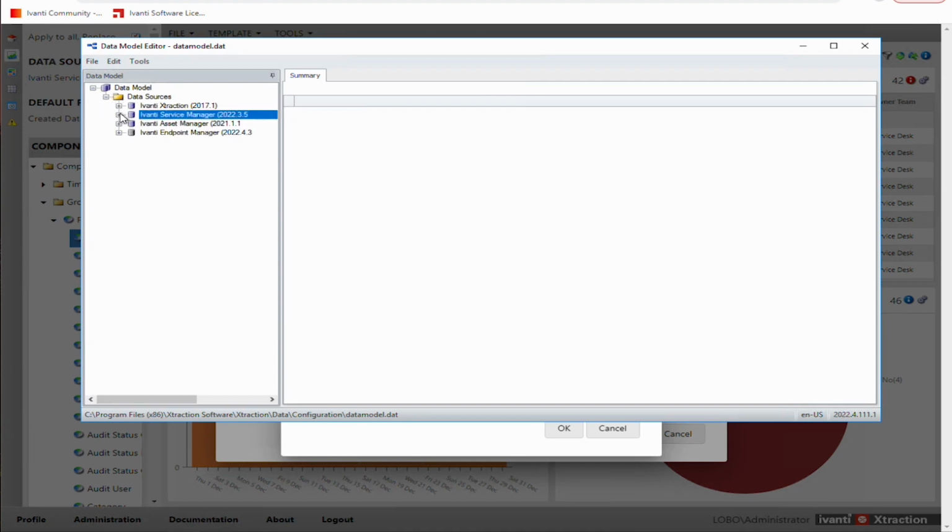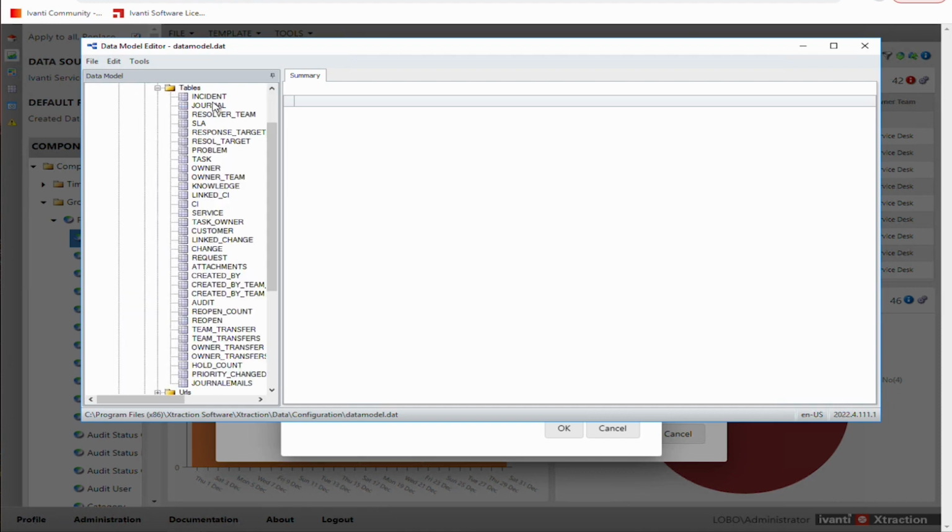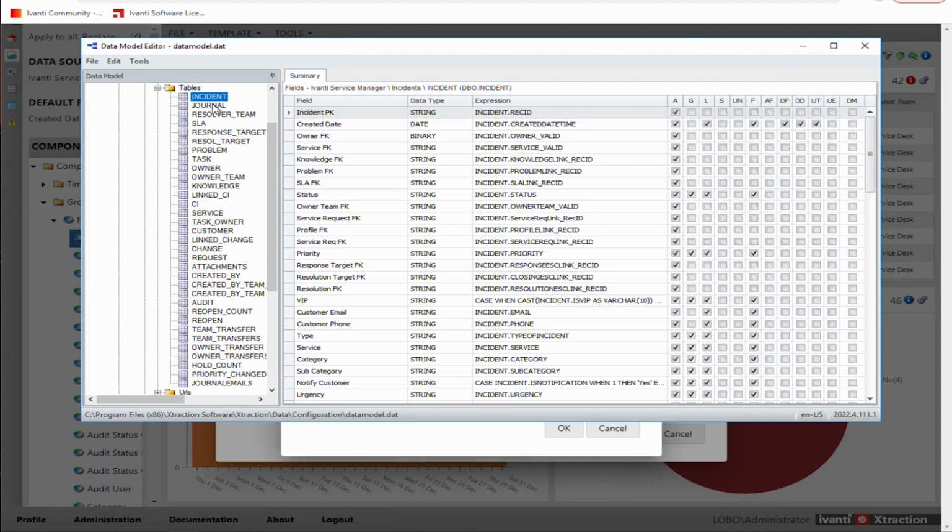So here we're going to look at Service Manager and give you a few examples. As you expand this, we have different views. Each one of these views, like for example the incidents view, has a whole bunch of different tables that connect together to show you information about incidents. As we expand that, we have our incident table, and then we have journals, which is things like notes and emails. They're connected to the incident table.